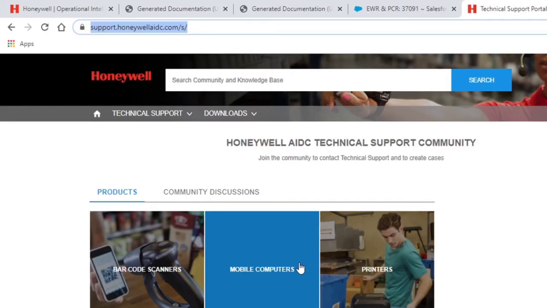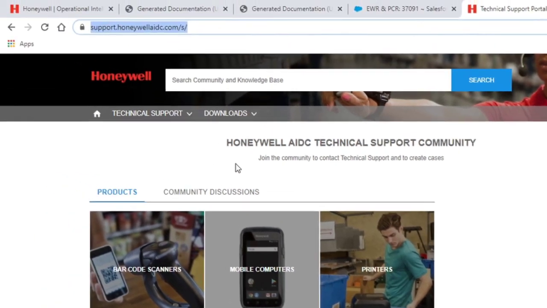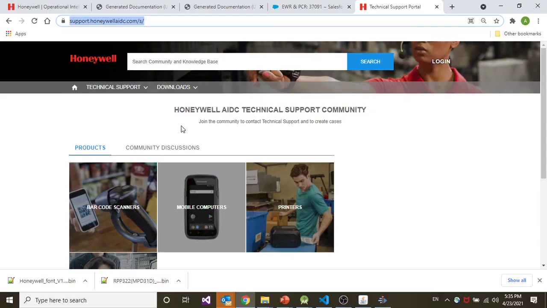If you have any questions on the SDK, you can go to support.honeywellairdc.com. Here you can search for any related articles on the SDK, or you can post a question to the community, where a team or community member will be able to help you with the SDK question. Alternatively, you can open an incident with tech support for your question as well.